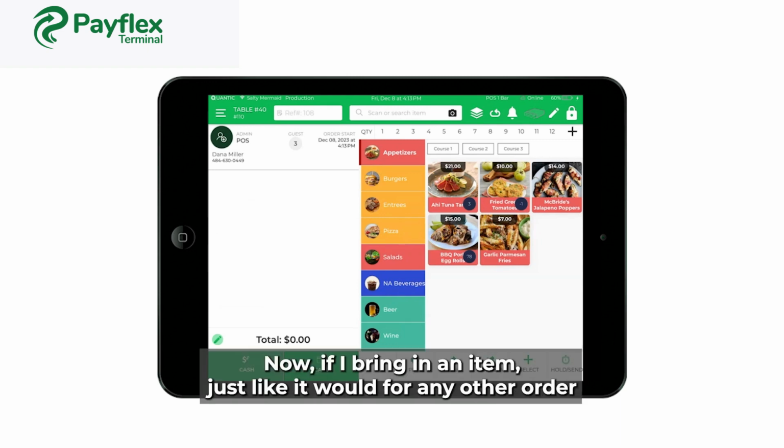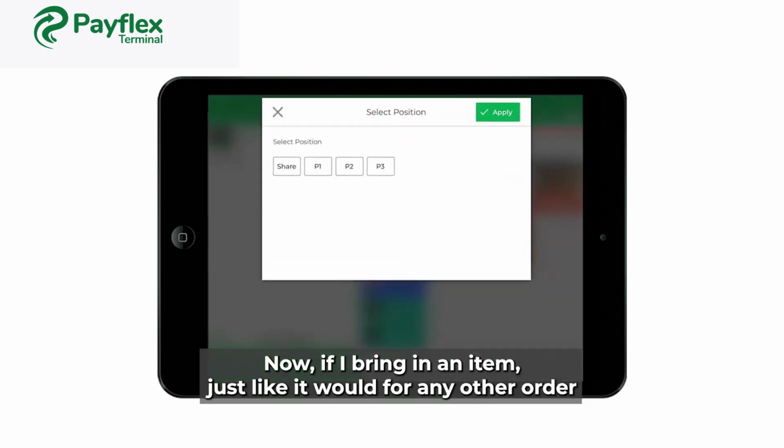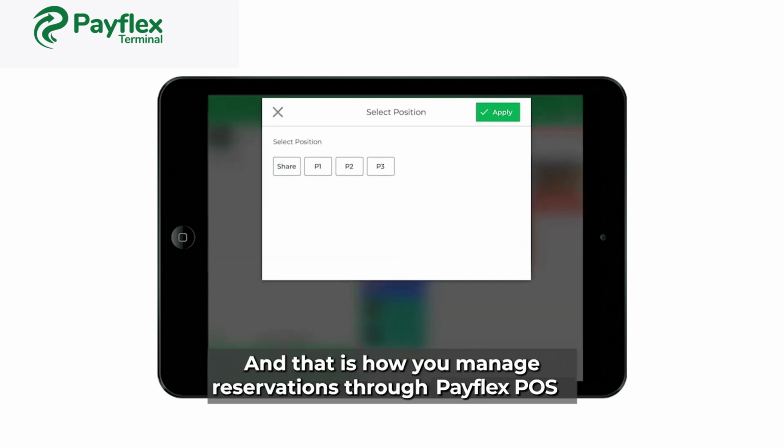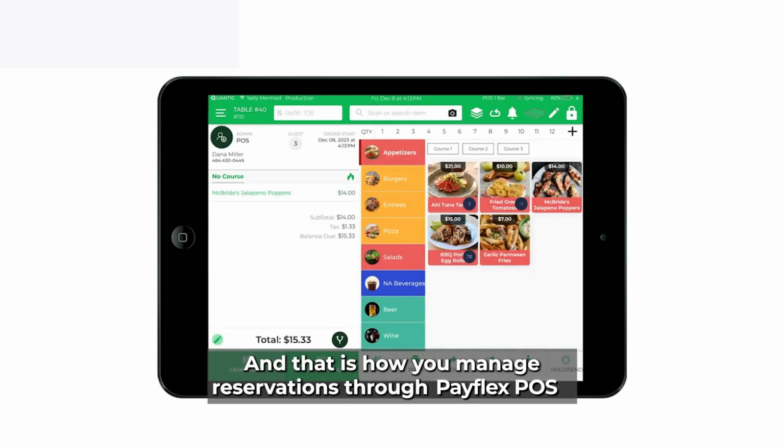Now, if I ring in an item, just like it would for any other order at a dining room, it's going to prompt for my position. And that is how you manage reservations through Payflex POS.